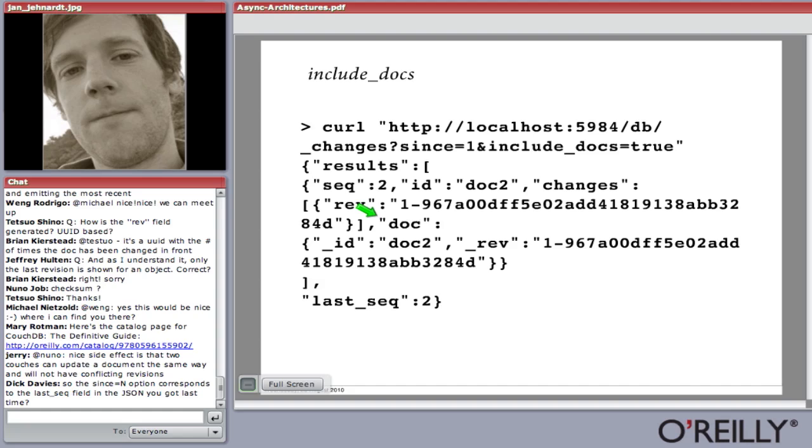I created an empty document, no fields in it, and it only has the two fields inside the document that come with CouchDB. It's underscore id, and it's doc2, and underscore rev, and it's the revision. If I had put more data inside the document, it would show up right here.